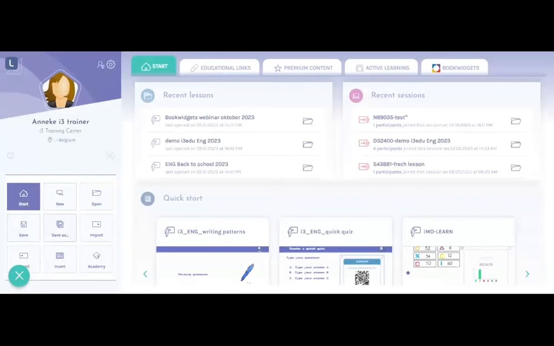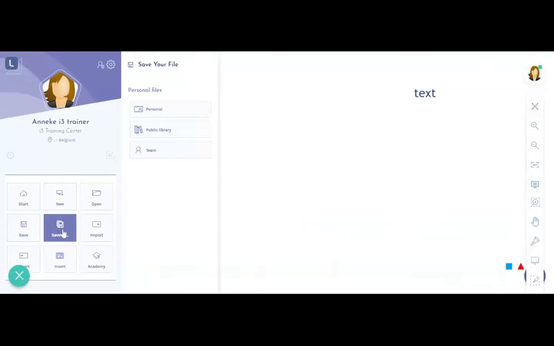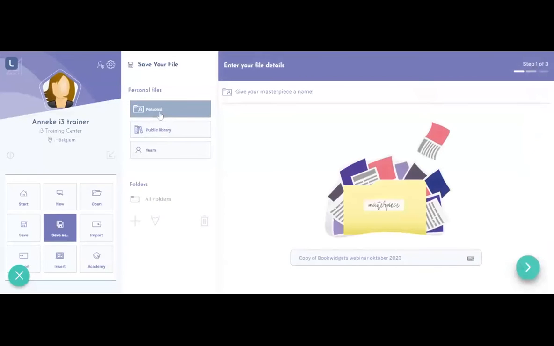This was a lesson which I already created, and I can save it with all the new things that I brought into my lesson, or I can save as another file. This file I can put in my personal or in my public library. Let's say I put it in my personal. It can just be the copy because it's a save as. I can call it copy of my BookWidgets webinar.